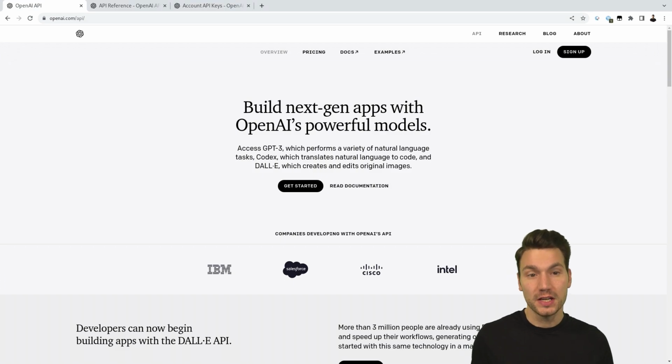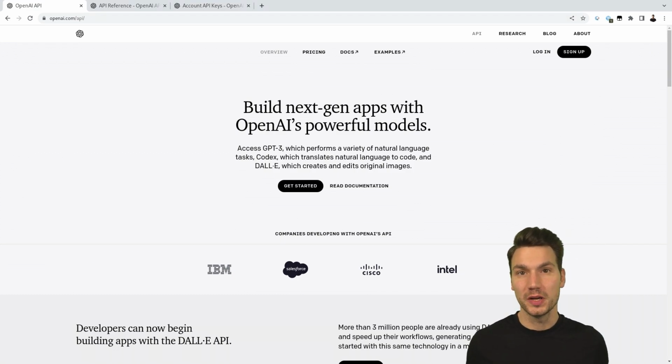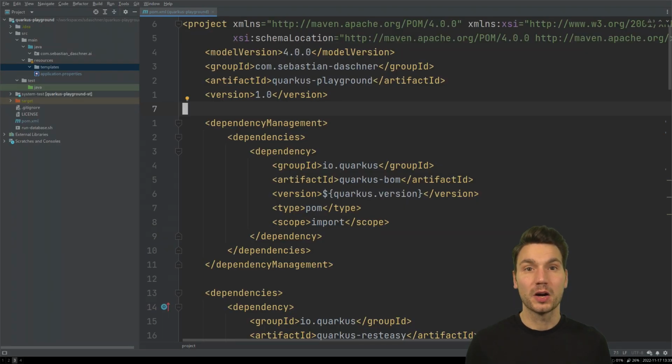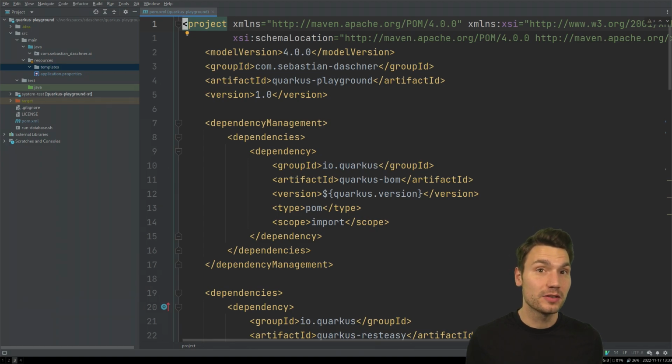that we can use in our enterprise applications. How this works is that nowadays a few of these projects offer APIs that we can then use, which is what we're going to do in this video. So I have a Quarkus application for you, my Quarkus playground, that should be an enterprise application that should make use of these APIs.